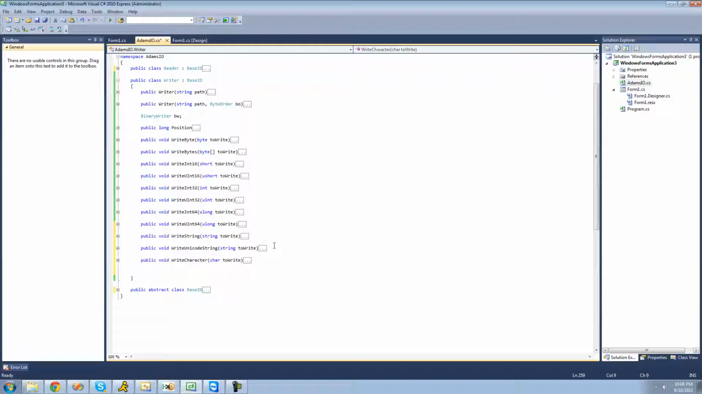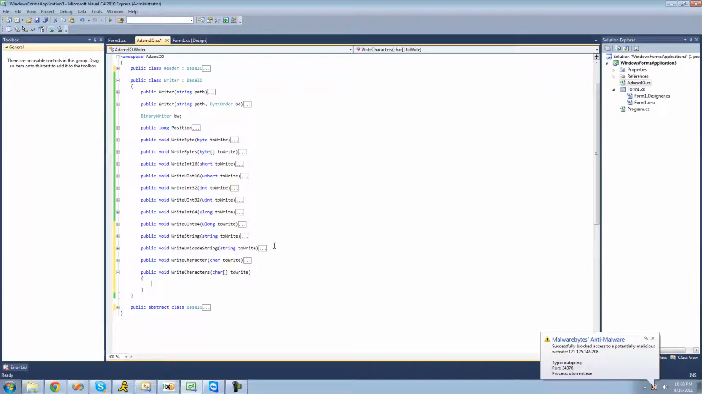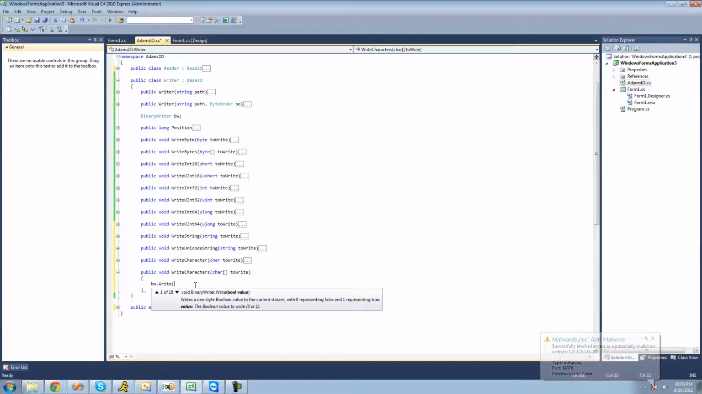Alright, so now we're just going to go ahead and create a method to write a character array into the file. So we're going to say public void writeCharacters, and then we're just going to have the user pass through a character array of characters that they want written into the file. And just like all the other methods, we're going to call this variable toWrite. Okay, so now we can just go ahead and use the write method just like before to write our character array into the file. So we can say bw.write and then just pass our character array right on through.